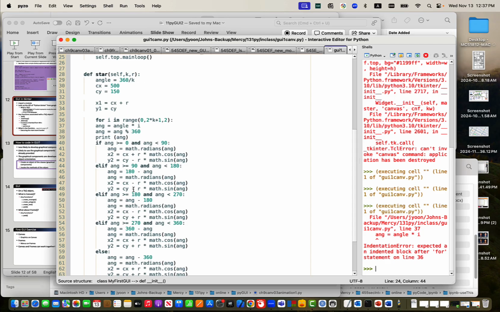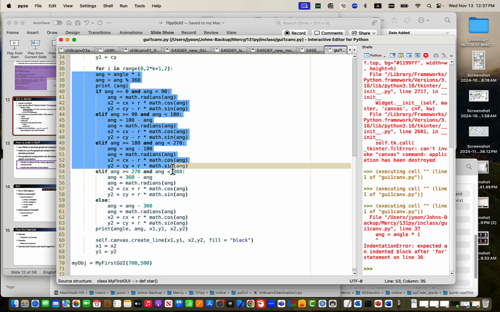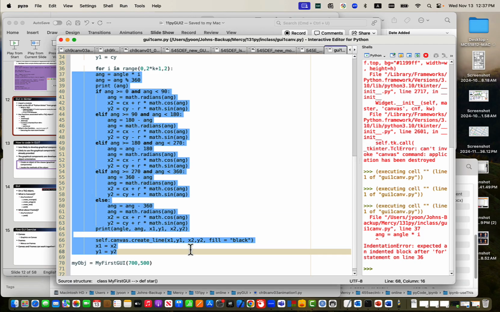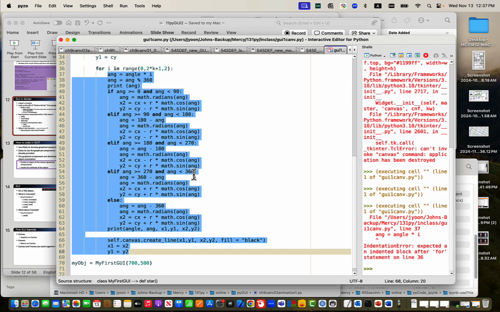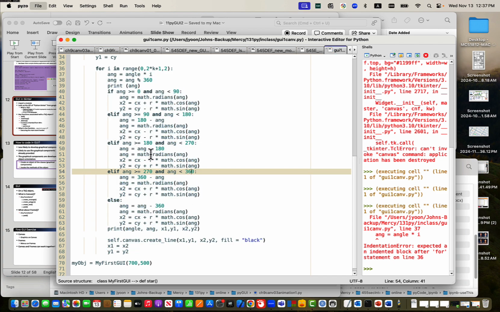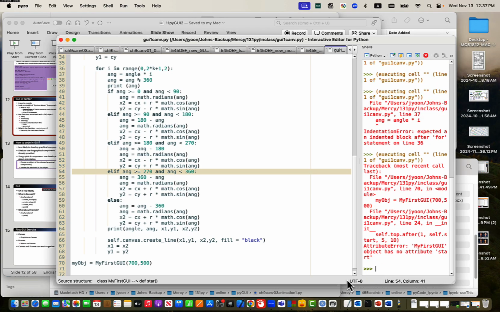Oh, this should be, or this thing should be inside that for loop. No attributes.